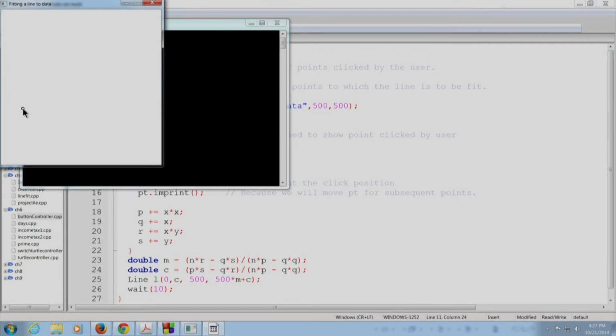So here is the first point. As you can see, our program has put in a circle there because now we are going to move our cursor and we do not want to forget where we clicked. So another circle has been put, another circle has been put, maybe we put a circle over here, and this is the 5th point. So as soon as the 5th point is done, the program will print out our best fit line.